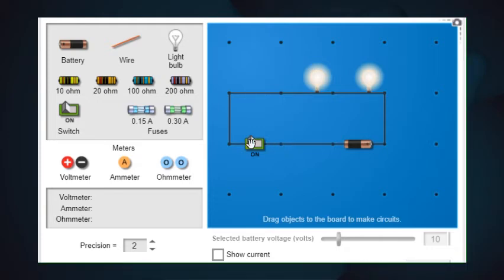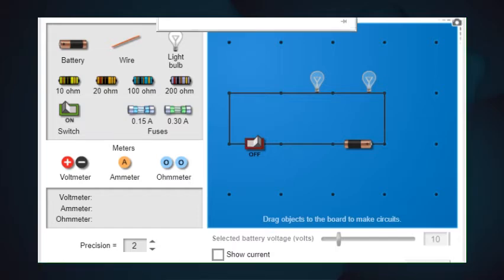I will turn the switch off. The light bulbs are off and the circuit is opened. Turn it on. The light bulbs are on again. Electricity flows in a closed path, in a closed circuit and not an open one. This way the electricity cannot flow.